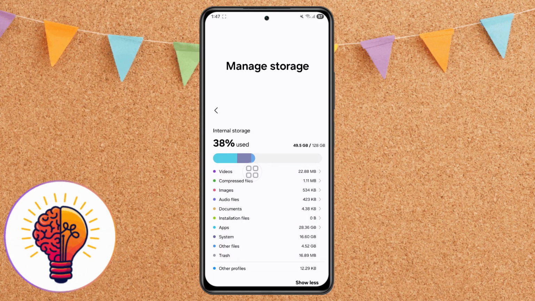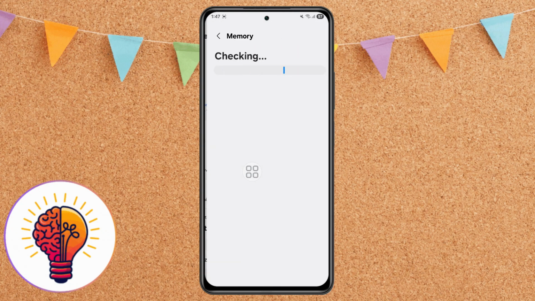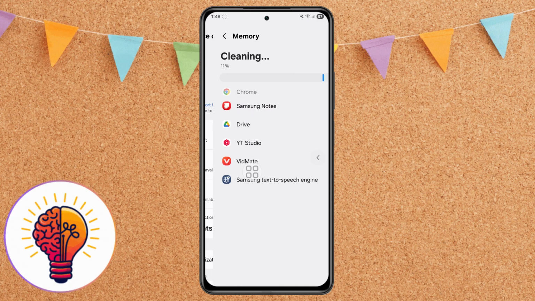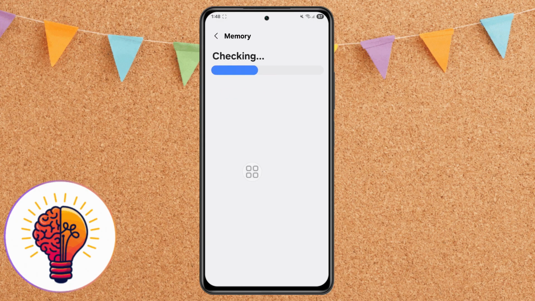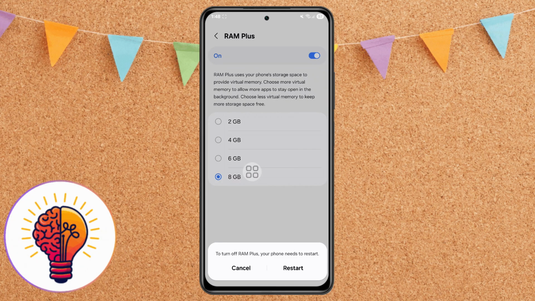Step 3. Go back to the previous screen and select the memory option. Tap Clean Now and wait while it cleans up your RAM. Then check if RAM Plus is activated. If it is, disable it. Cleaning memory and disabling unnecessary RAM extensions can improve performance and remove temporary files that may host viruses.